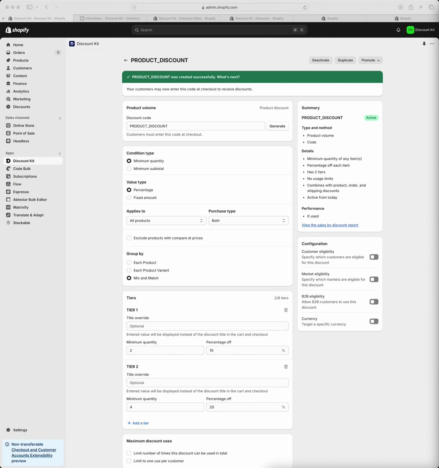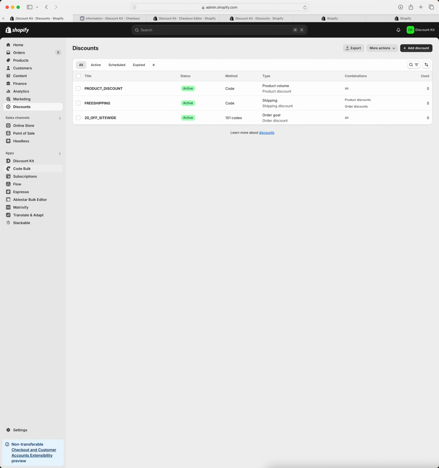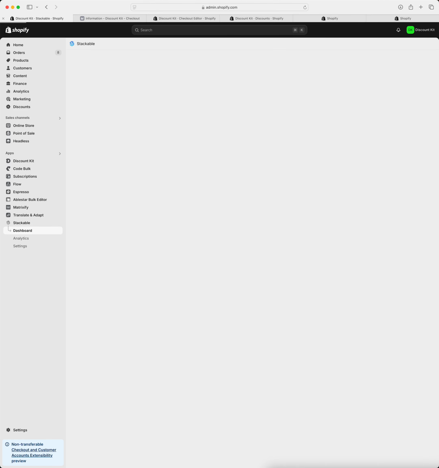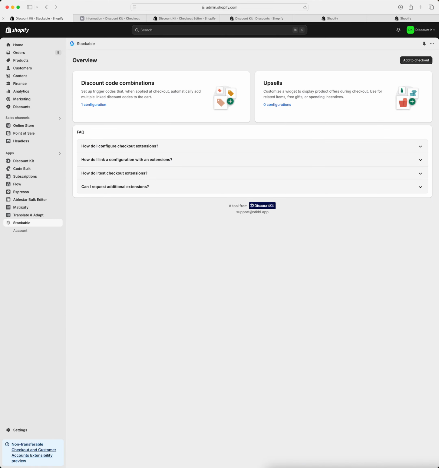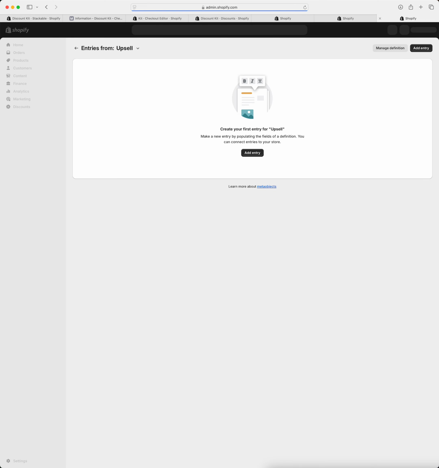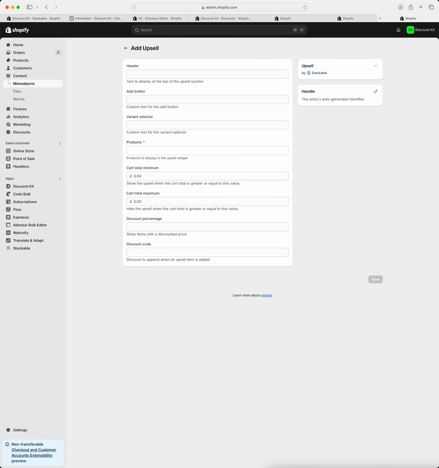Let me save that. Product_discount. So if I now go into Stackable, we'll see that we've got the upsell block here. And so if I go into the configurations here, I can add an entry. This one's a little bit more complicated. I'll just add in some default values to show you what it looks like. And you can look into these a little bit more in detail yourself. This is also only a version 1, so we imagine a lot of updates to happen here.